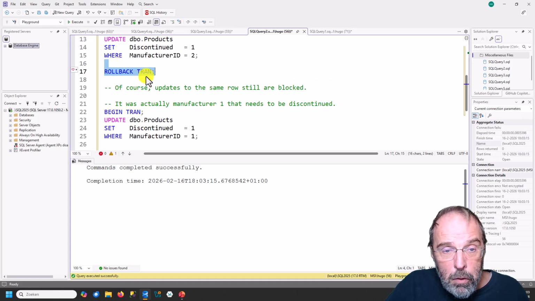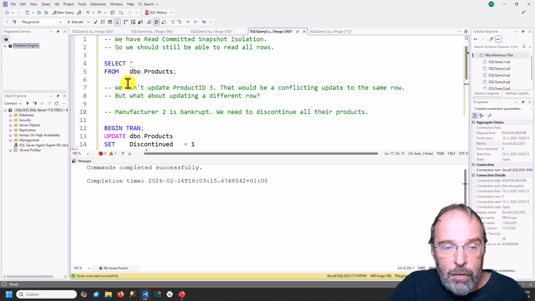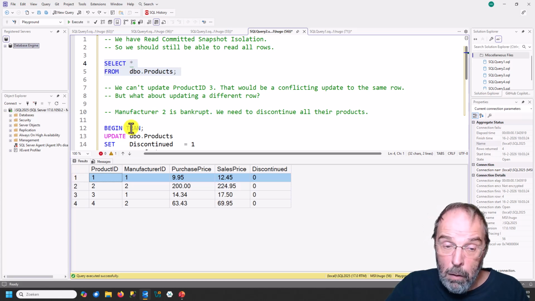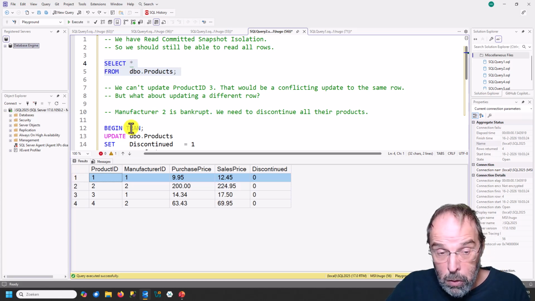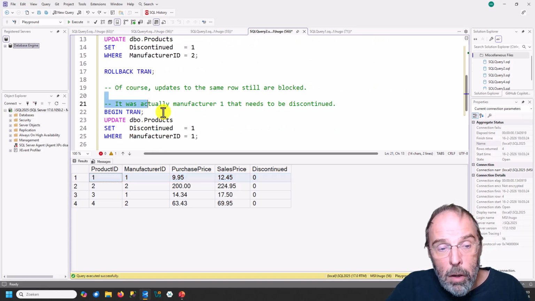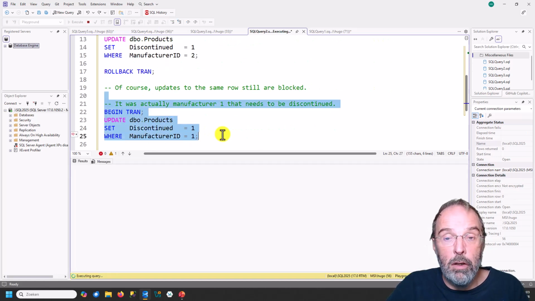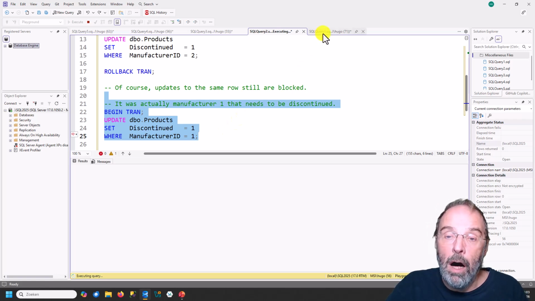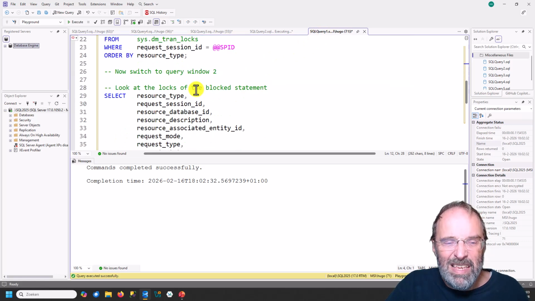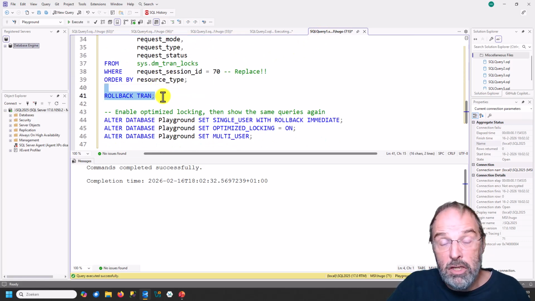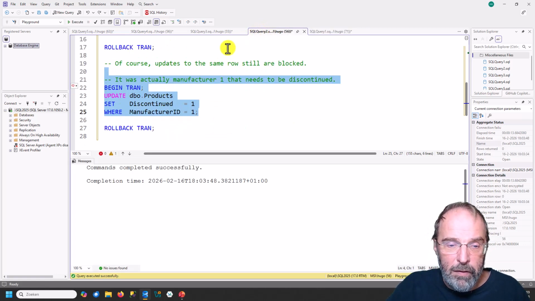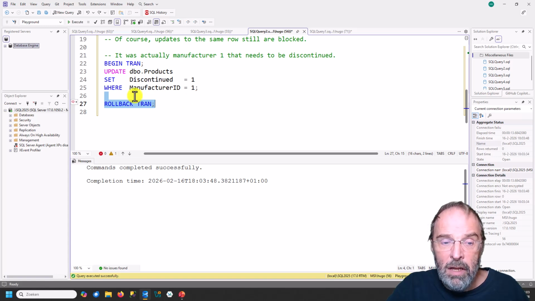Now, if we were not discontinuing manufacturer 2 but manufacturer 1, then let's look at the data again. SQL Server would try to discontinue this row. It reads it, it sees it does qualify, and now it tries to upgrade the lock to exclusive, and this is where the process still halts. Updates to the same row are still blocking each other, as they should, of course, because we don't want to overwrite the modifications from another transaction. That would be bad.